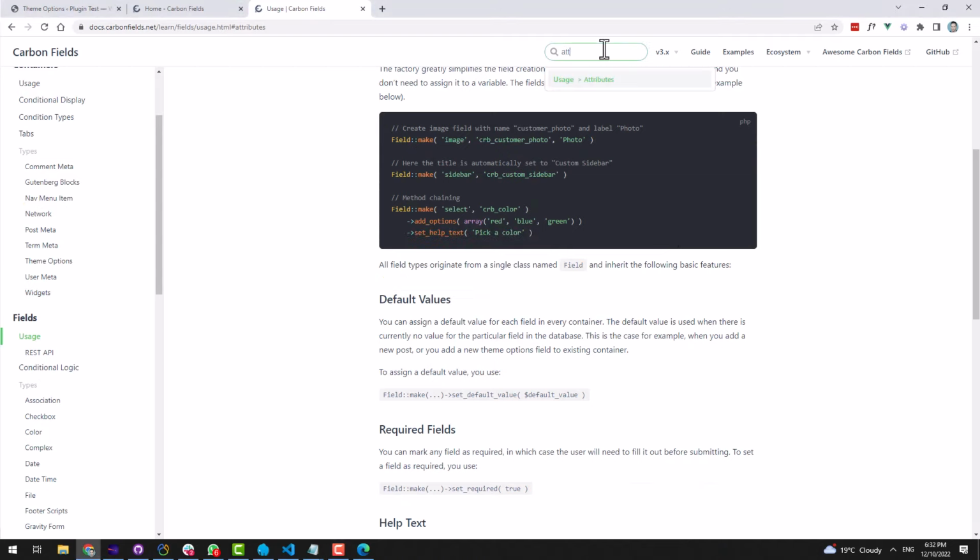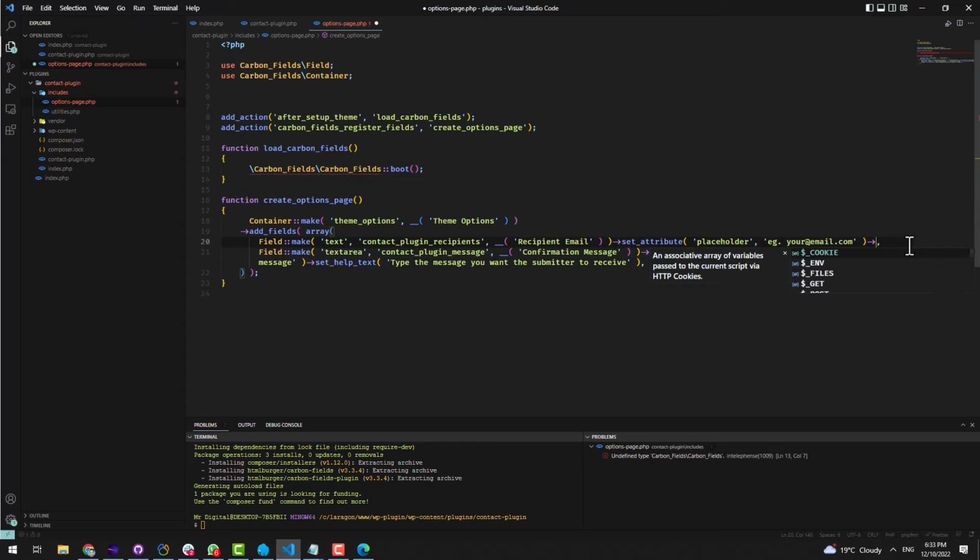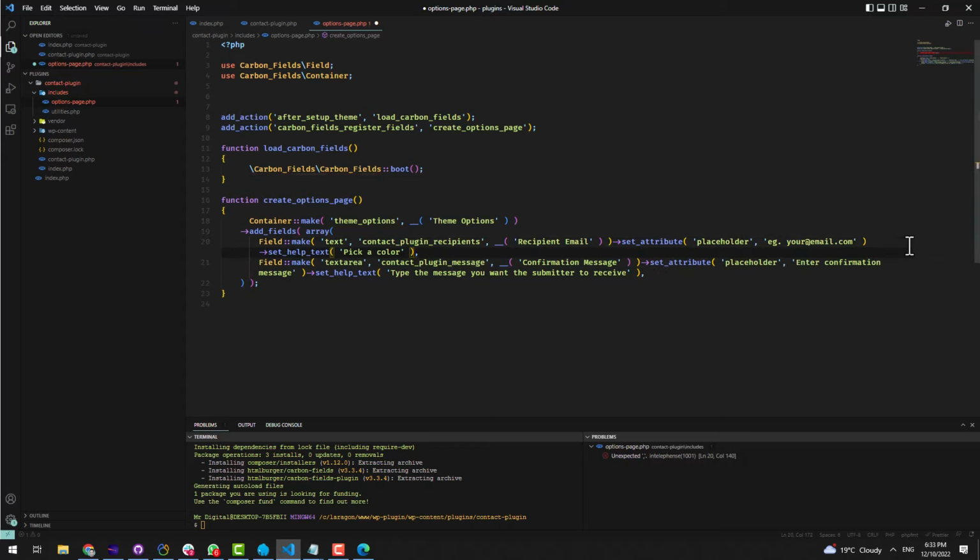And in this case, I've just typed in usage attributes, and you can see set help text. So we'll go back to the plugin and we'll just chain it, set help text, and we'll type the message you want the submitter to receive. So this would be a message that would be sent to the person who has sent the email through the form. And on here it will be the email that the form is submitted to.